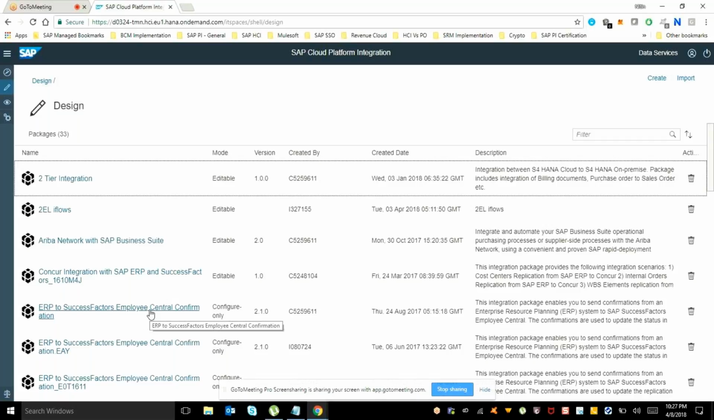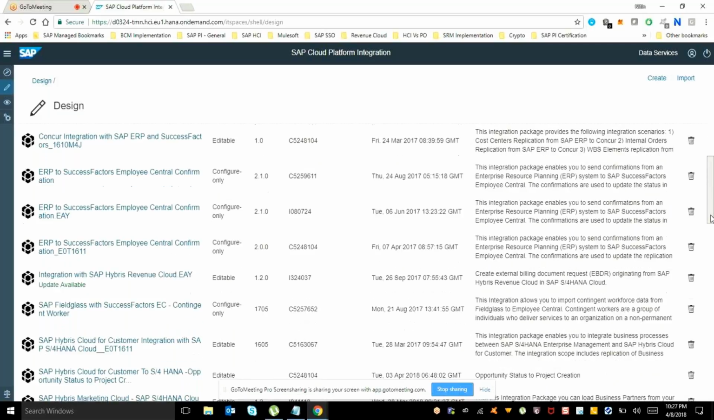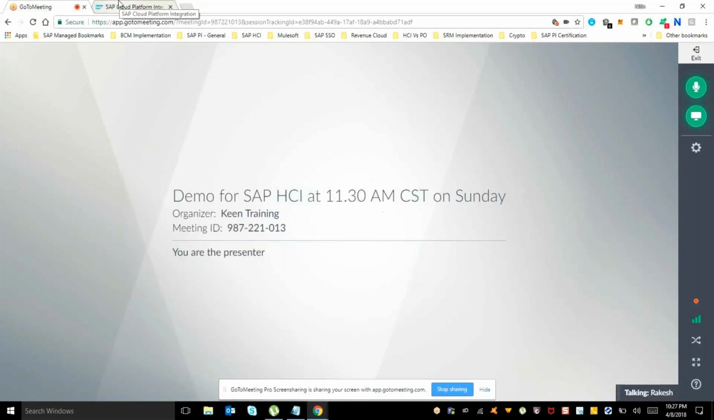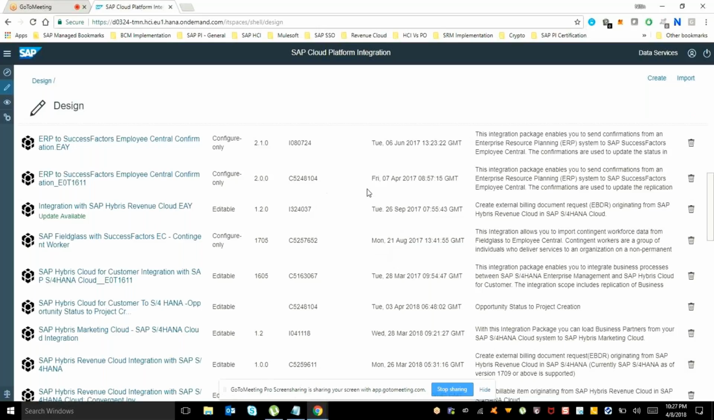So you're saying that in editable iFlow we can write logics. Sorry, who is this talking? Yeah, this is Ruchi here. Yeah, Ruchi.